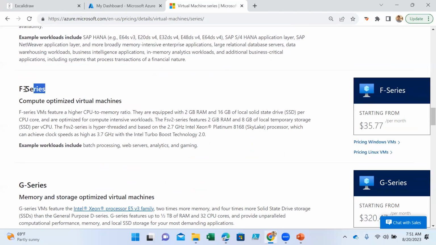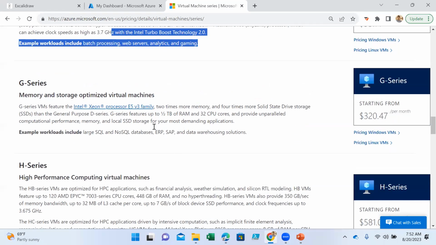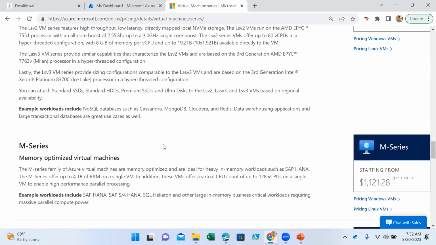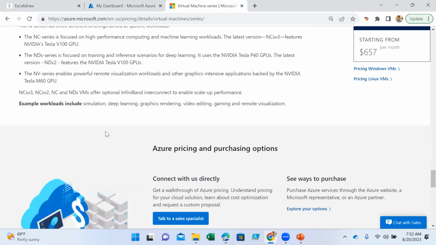Then you also have the F series, with a higher CPU to memory ratio. They are equipped with 2 GB RAM and 60 GB of local SSD per CPU core. Examples here could be batch processing, web servers, analytics, and gaming. Then we have something called the G series, for which they can use it for this purpose. L series, M series, MV series, N series are also there.